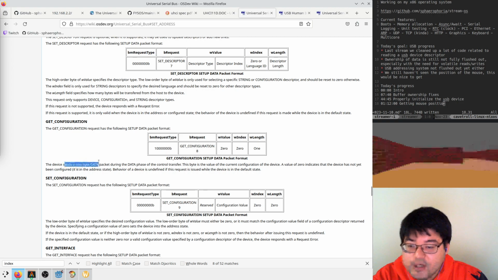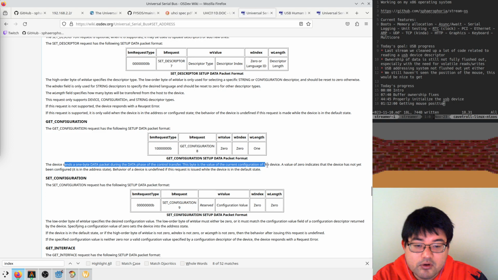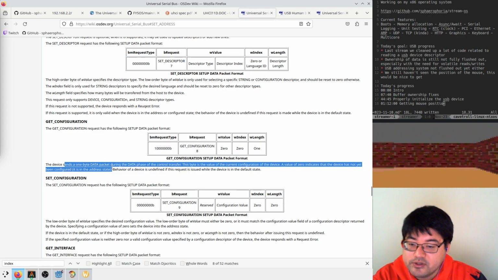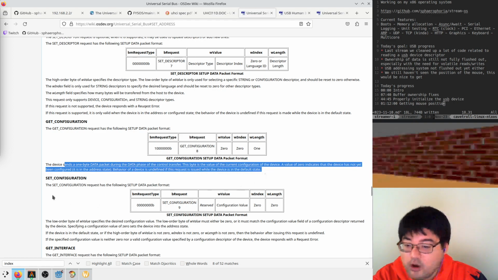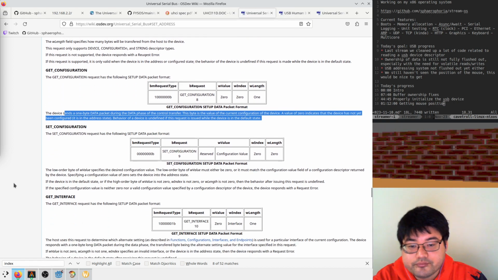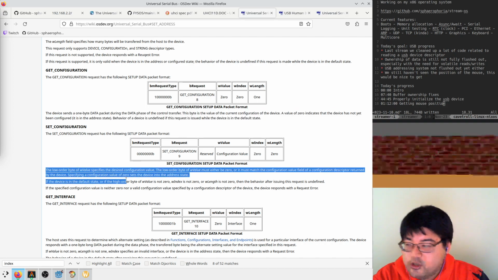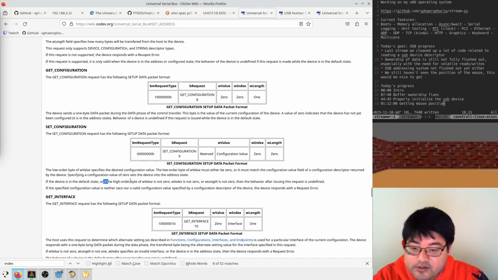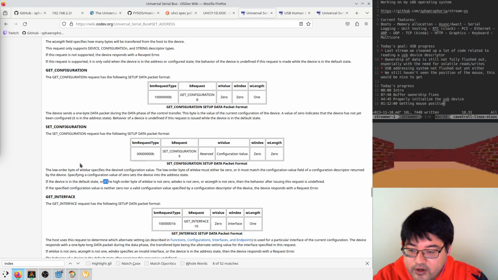The device sends a 1 byte data packet during data phase of the control transfer. The byte is the value of the current configuration of the device. A value of 0 indicates that the device has not yet been configured. It is in the address state. Behavior of the device is undefined if this request is issued while the device is in the default state. Oh, okay, so I have to set the configuration to get out of address state, I guess. So maybe I have to call set configuration. If the device is in the default state or the high order byte is not 0, wIndex is not 0, wLength is not 0, then the behavior after issuing this request is undefined.